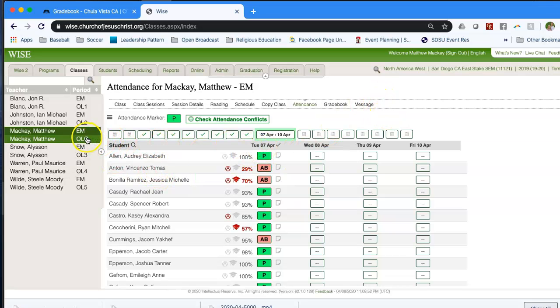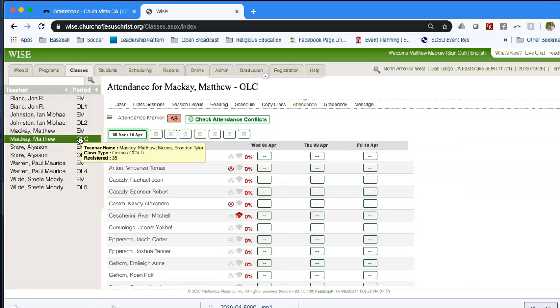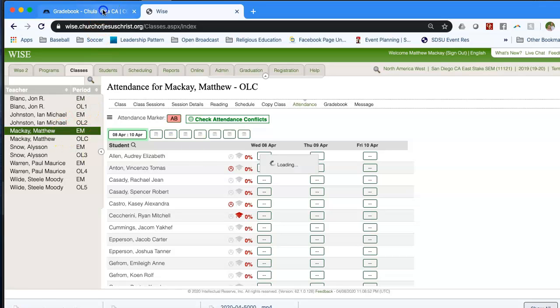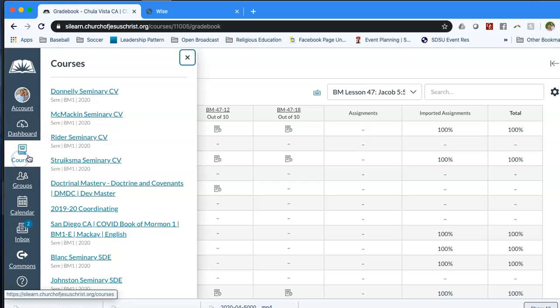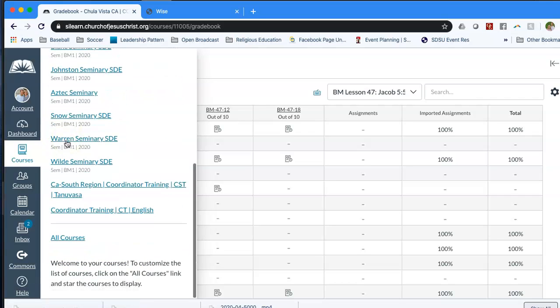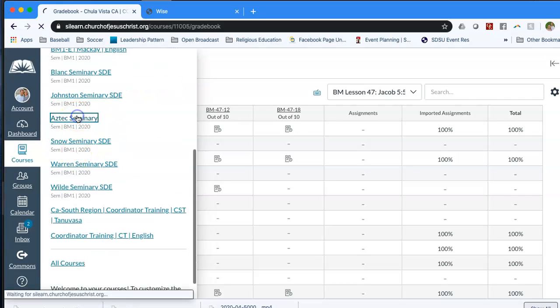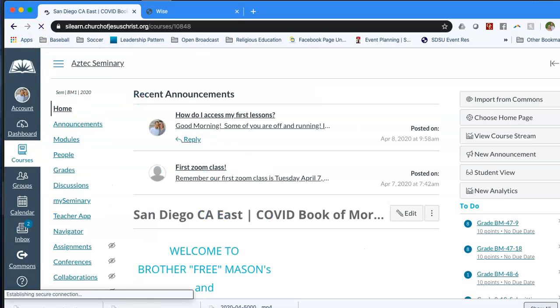And again, I am keeping records only in the early morning class. This online one, we don't want to worry about it. It's there so that we can have our Canvas class. So leave this stuff blank. All right, so now I need to go and coordinate between these two classes. So I will go to the Aztec Seminary class and show you how this is to be done.